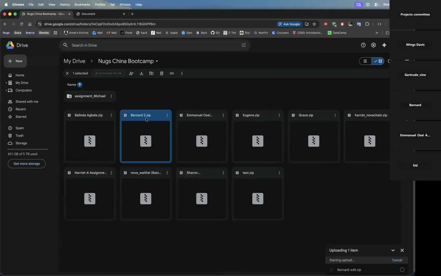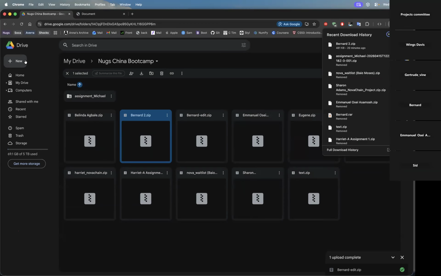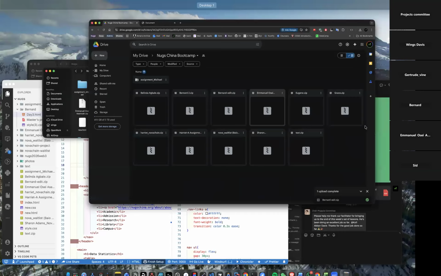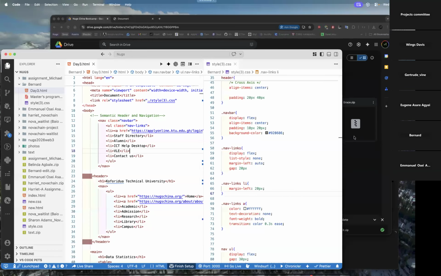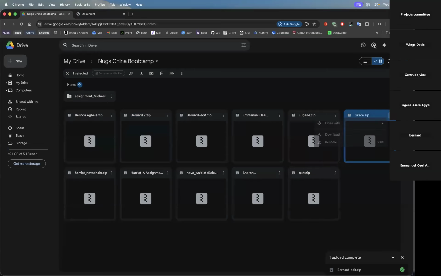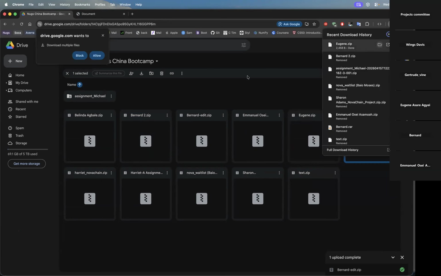All right. So I've sent it. Emmanuel, say Sharon, we've checked Eugene. Have we checked Eugene? Have we? Yeah. No, not yet. All right, sure. So let's check Eugene. And then we have Grace. So let me download Eugene and Grace so that we just check them all at once.